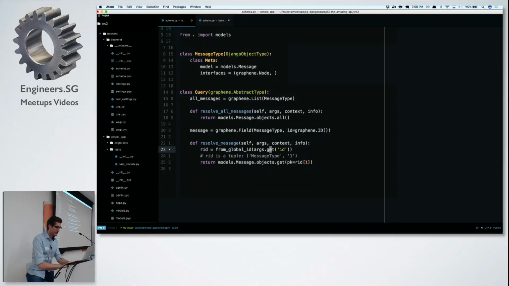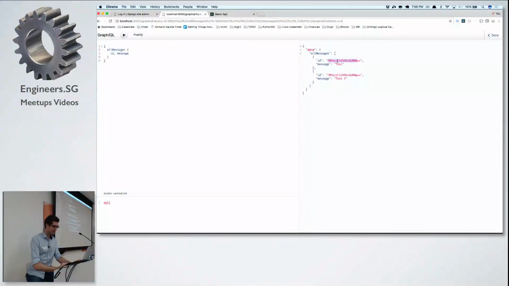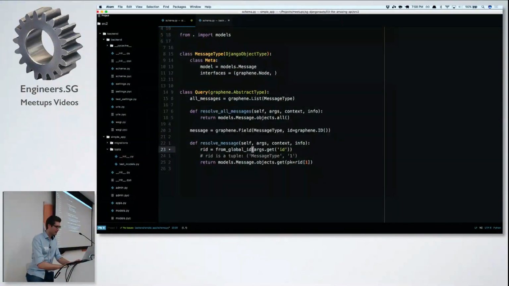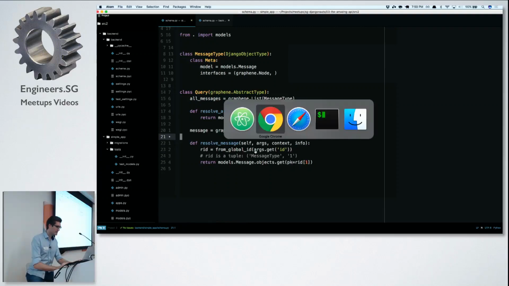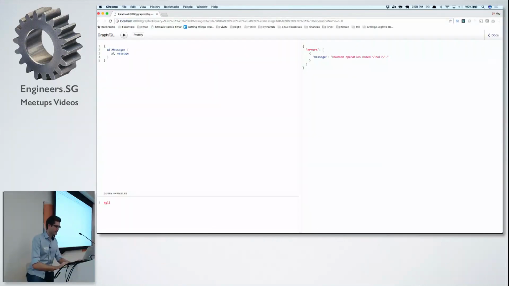Okay. So in my resolver function, I know that the ID that I'm getting here will look like this, right? So first, I will use the from global ID function to turn that ID into this tuple. And the second item in the tuple is my actual primary key. So then I can use the usual way how you get data out of the database in Django, message.objects.get the object with primary key 1. Okay? So when I update my schema like this, I have to reload my editor.